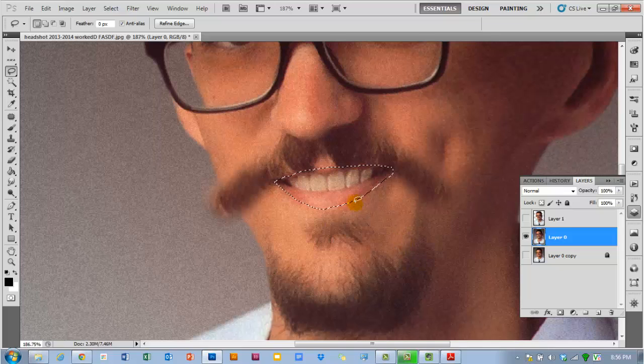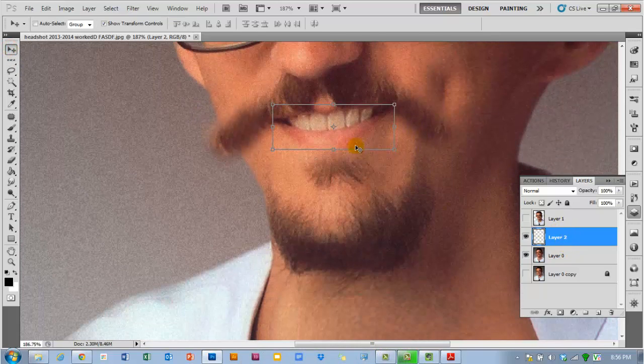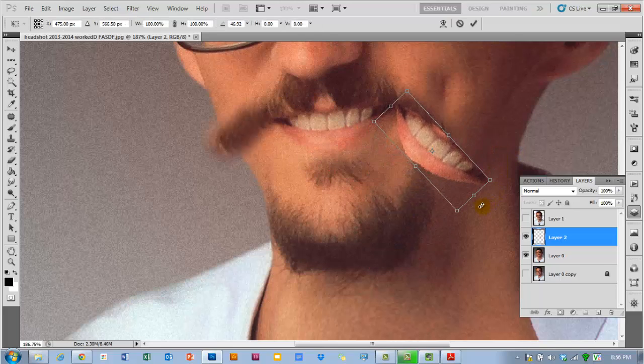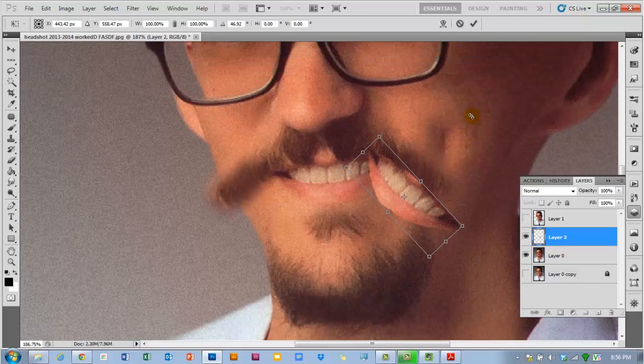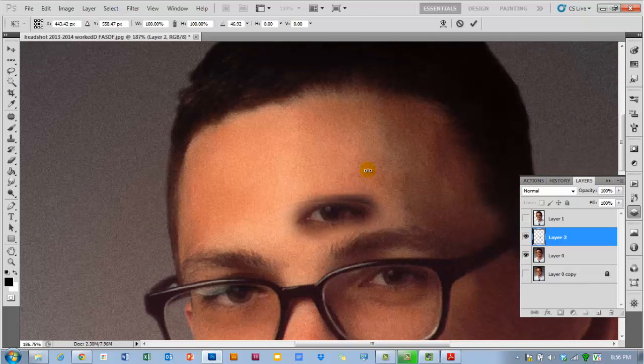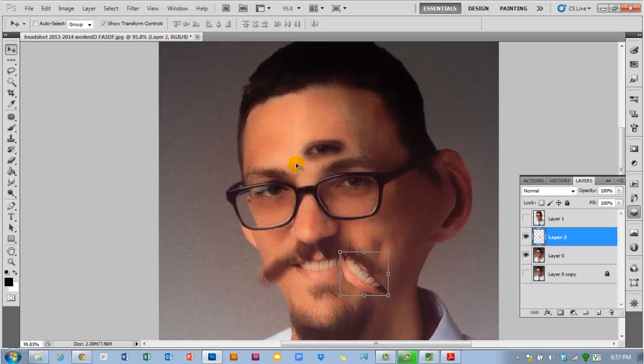Okay, to copy a selection, just hit Control C, Control V, and that'll copy it to a new layer. And you can copy that layer as much as you want. I don't know what I'm going to do here. Maybe add more teeth. Who knows? But you can use that to add extra body parts. You can use it to move around parts or extend parts. Like if I wanted to extend my hair, I could have made a selection of my hair and copied that a bunch of times up here. Real simple stuff.